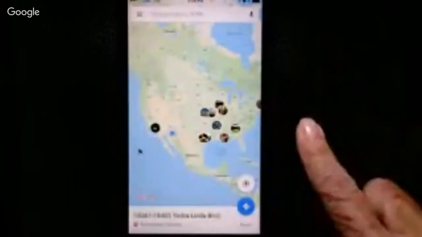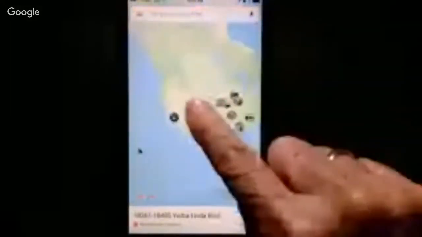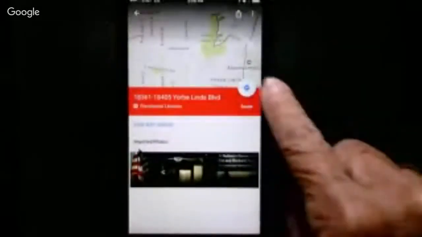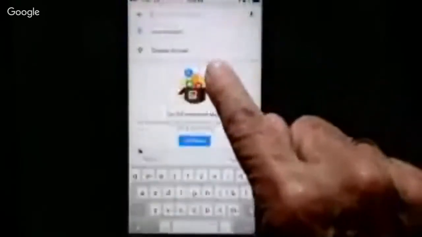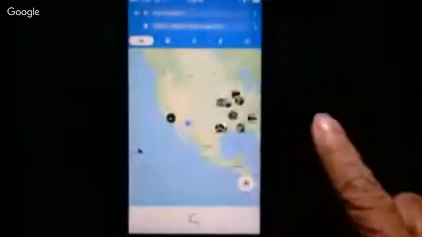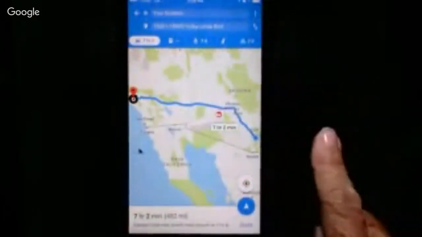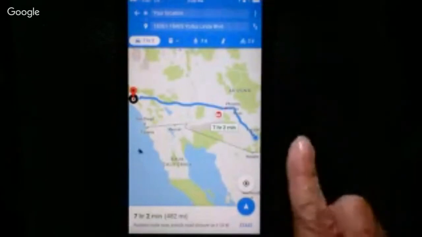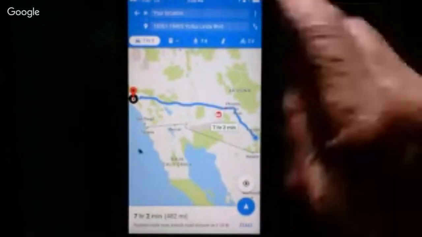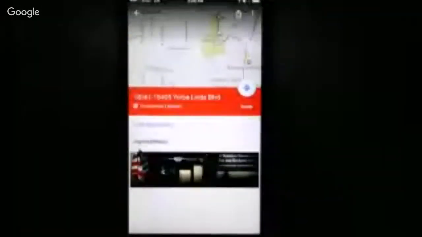Let's go down here. So this one is the Nixon. If I wanted to navigate to the Nixon library, I can do that. Choose starting point, your location, and go. 700 minutes, 482 miles. Want to go? Nope. Been there, done that. That's it for my demo.